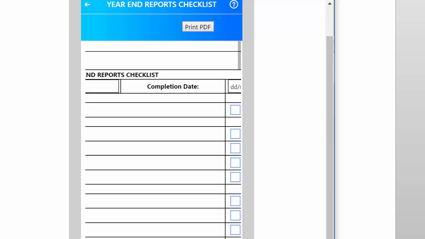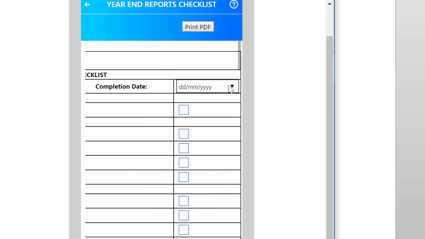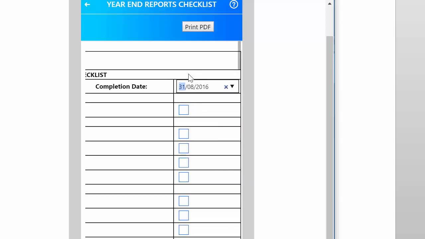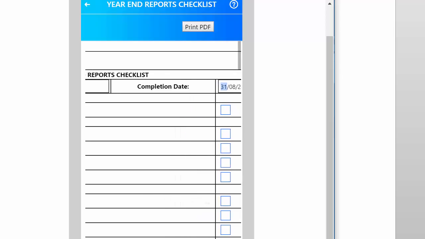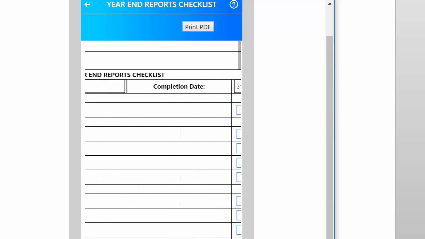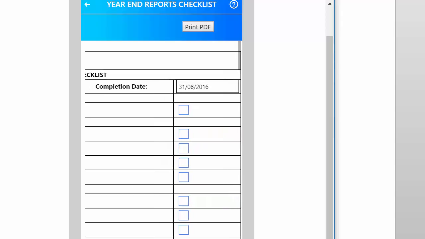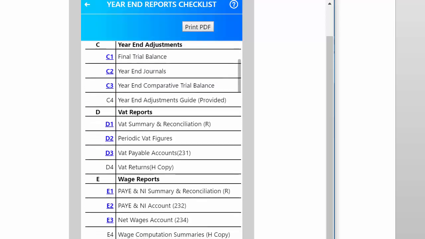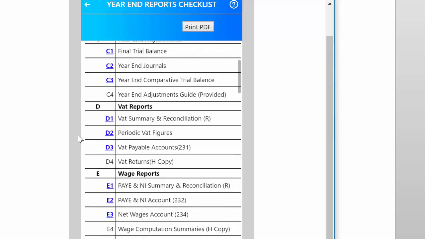And then this side, we've got the completion date. We need to indicate when the accounts were completed. Maybe that was 31st August. They need to know. And of course, for every report that makes sense to you that you have viewed, because some reports, actually, let me just indicate this. Reports that have got an R require a reconciliation value to be entered manually.